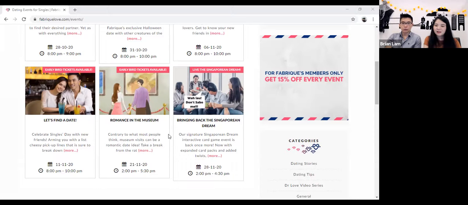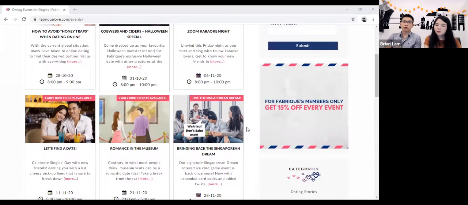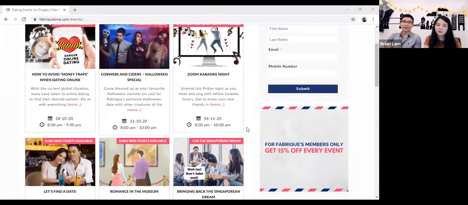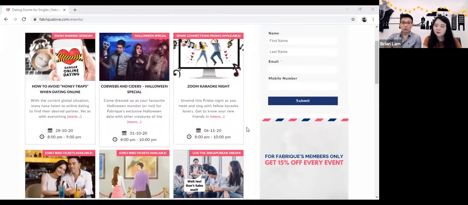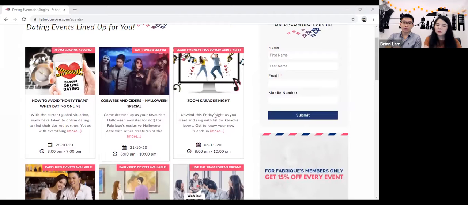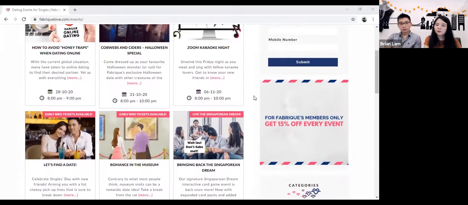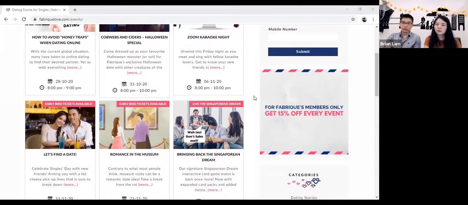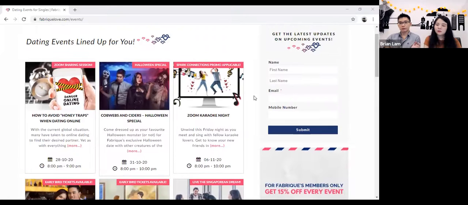This one is a museum walking tour, and this one is more like board games. Singaporean Dream is a board game, so if you haven't played before, you can come and play and become a true blue Singaporean. These are all offline, except for the karaoke one. All the rest are offline, so you meet face to face, and you won't get into the problem of honey traps.